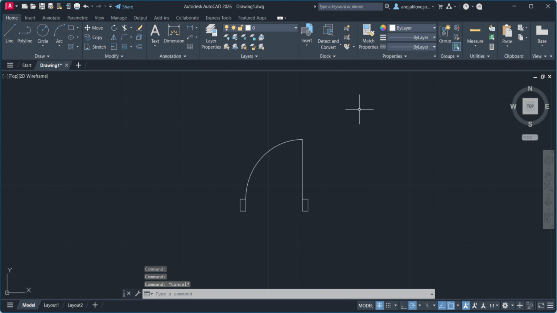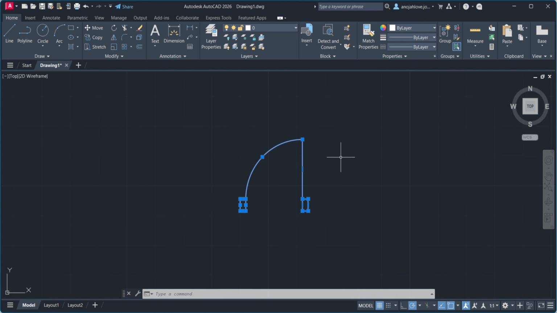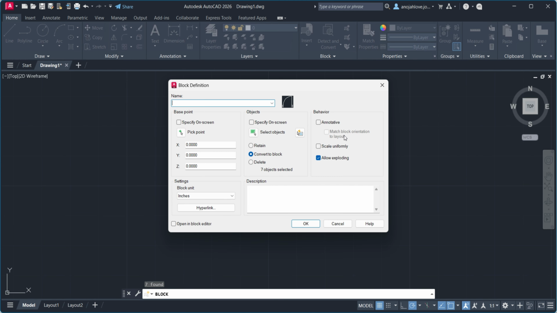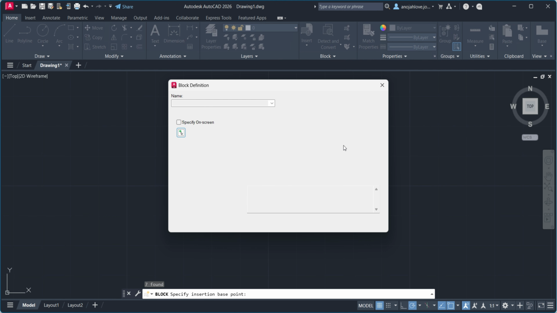So now that our door is complete, we're going to go ahead and select all of the parts of the door and then type in block, which is going to bring up a little screen. And we're going to go ahead and name our block. So I'm going to name it single door. We're going to make sure we pick a point. Usually you want to pick a point at the edge of your block. So here I'm just going to choose it in the corner of the door frame.